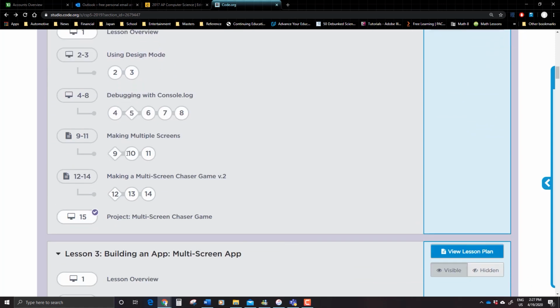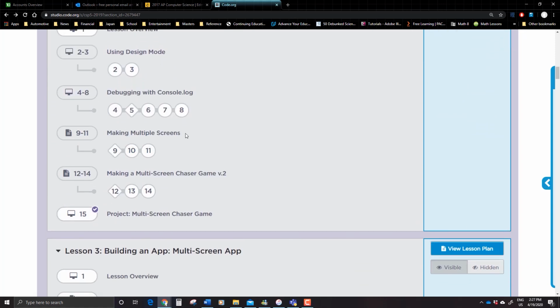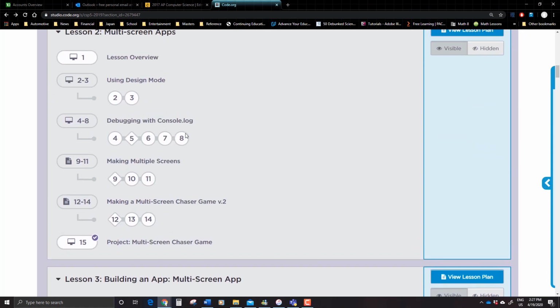And the second one's not nearly as long, but it's just talking about how you would do multiple screens. And I believe it just builds on that chaser game. So instead of just having the one screen, now you've got an intro and maybe an end screen. So that's all it is. It's just building on that. And there's a little bit about debugging.